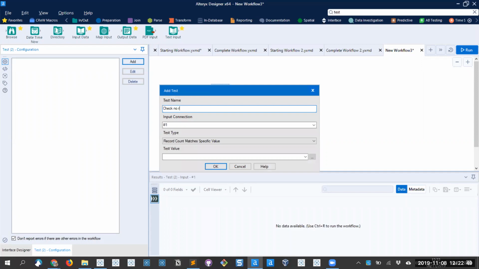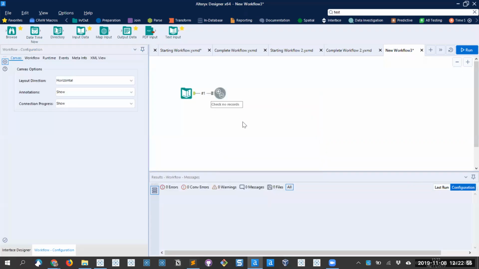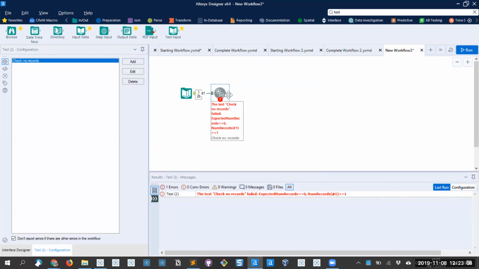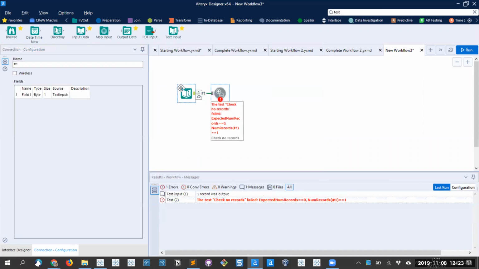Check no records. Record count matches specific value. And I'm going to say equals to 0. And when I run it this time, because there's data flowing into it, it's saying the test, check no records, failed, expected 0 records, found 1 record. So that's how the test tool looks when it fails, and that's really useful for flagging anything up.